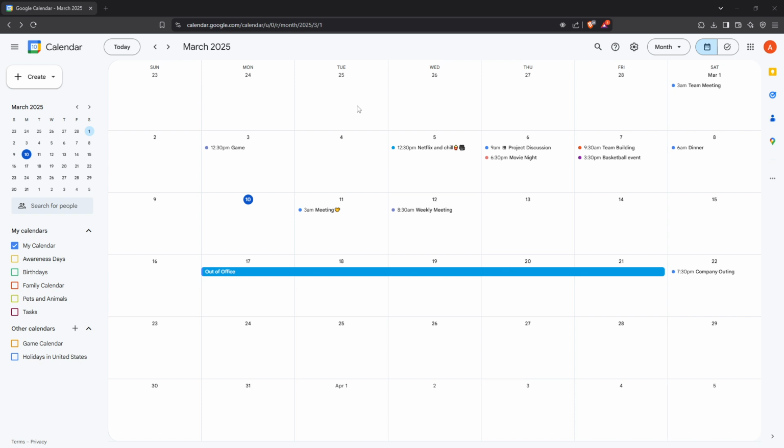Start by opening your Google Calendar. You can do this through any browser by signing in with your Google account. Once you're in, you'll want to draw your attention to the left-hand side of your screen where it says My Calendars. This section is where you find all the calendars linked to your account.